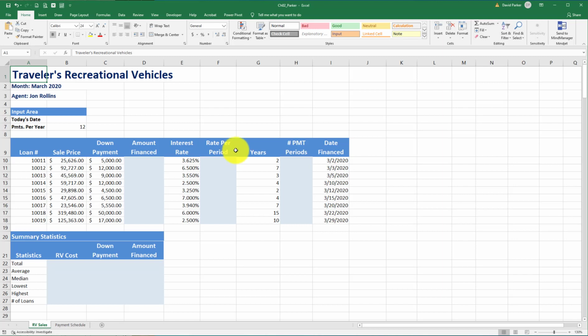So if you're following along, we have just completed step 1A. We're going to click inside of D10 and start a formula. What I want to do is figure out the amount financed. I know that the amount financed is my sale price minus my down payment, which will give me the amount I would like to finance. So I'm going to go equals, and click in B10 minus my down payment.